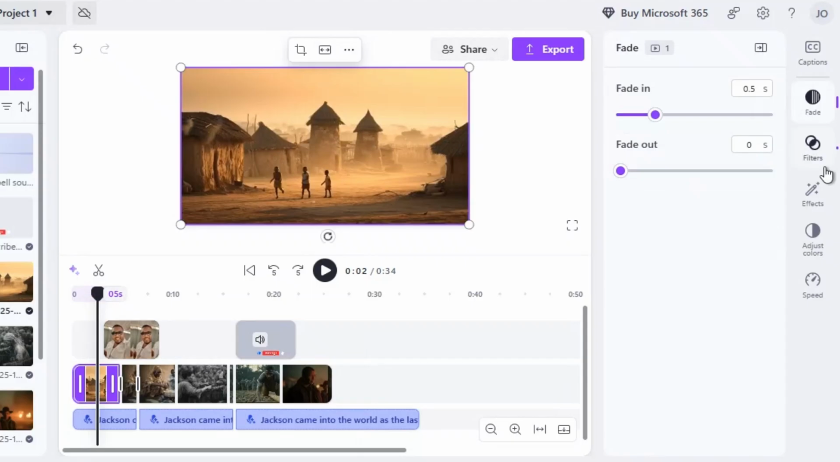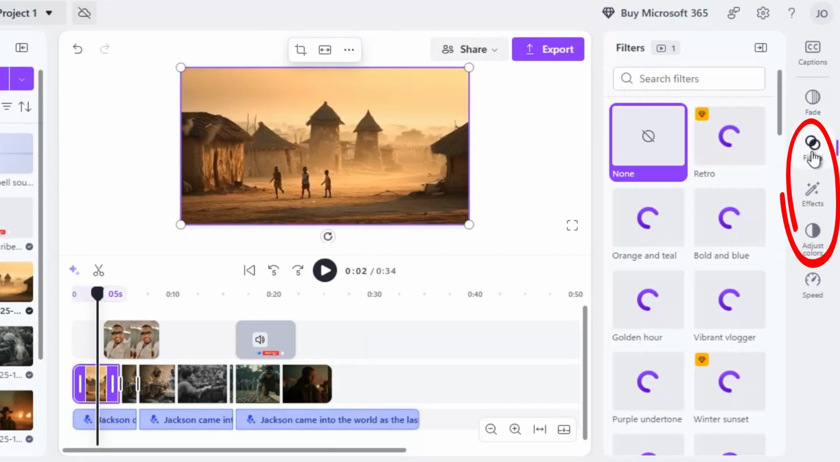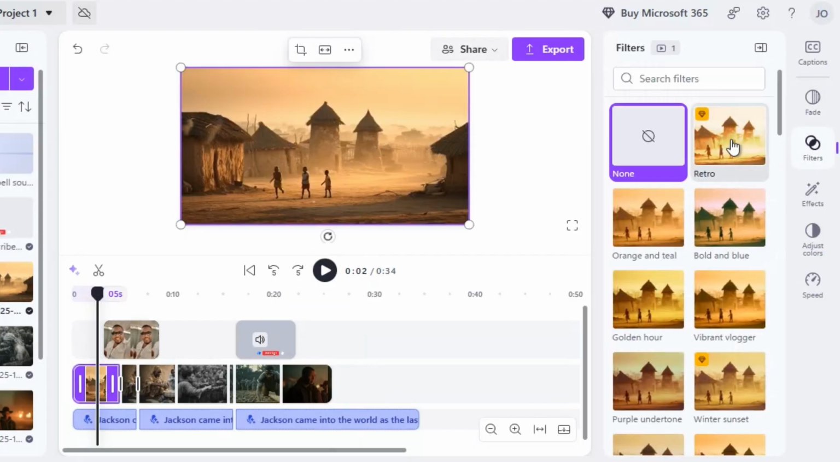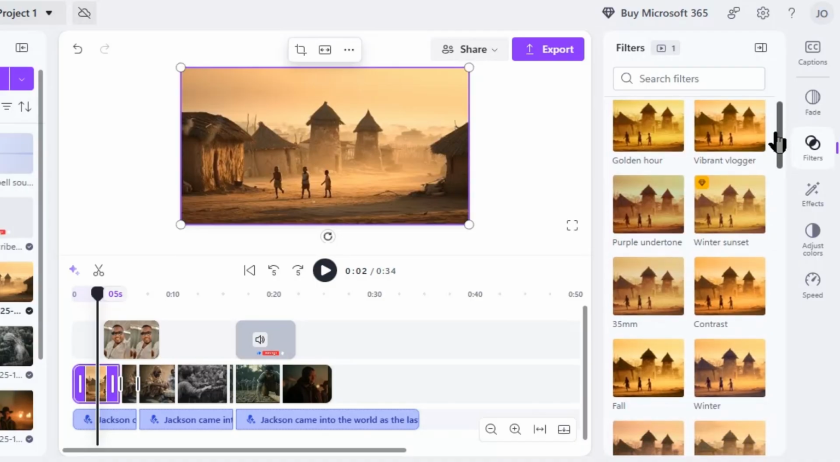How to enhance video quality. So I'm going to take these three at the same time because they're almost doing the same work. That is the filters, the effects, and the adjust colors. So first of all, go to your right hand side of the property bar. Let's check the filters. So you can see different filters we have there.